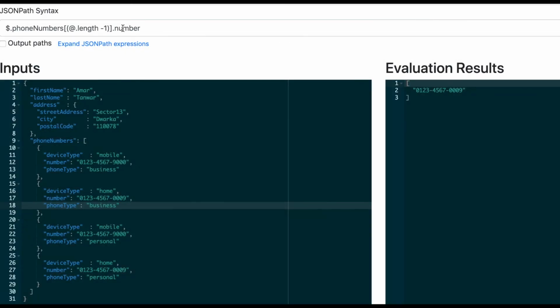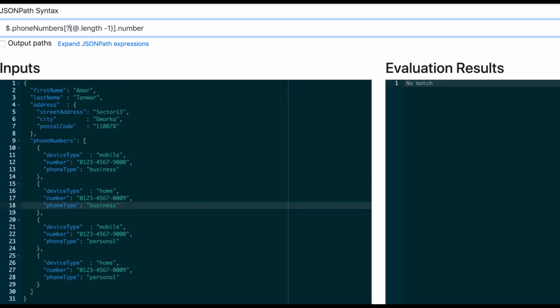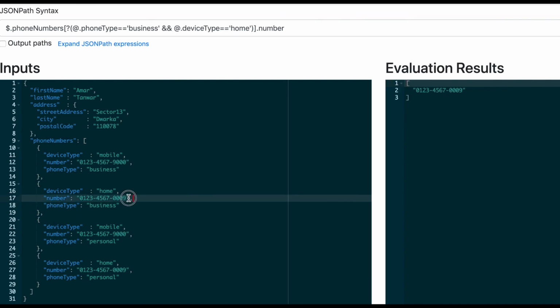Let's first start with equals. Say for example, we want to pull out a phone number of device type home and phone type business. We can do it with the help of a script expression that starts with a question mark, and this is the current node. Instead of length, we will use phoneType equals, and we always specify a string in quotes, business, and we want to pull out the number for phone type business and device type home. So we'll use the AND operator as well, deviceType equals home. This expression pulls out the number for device type home and phone type business.